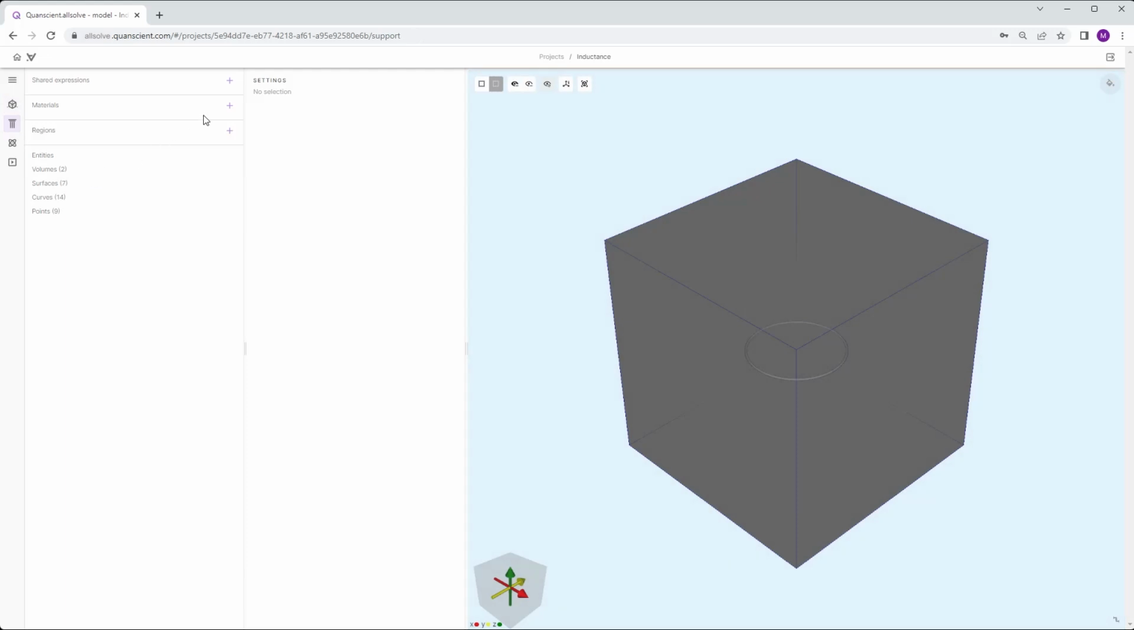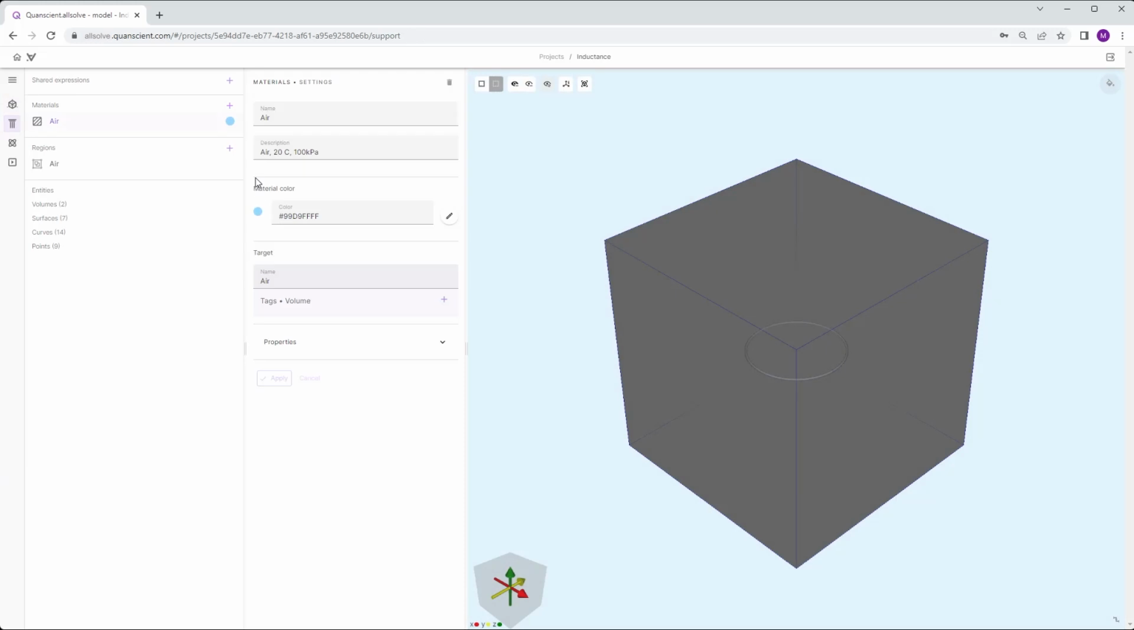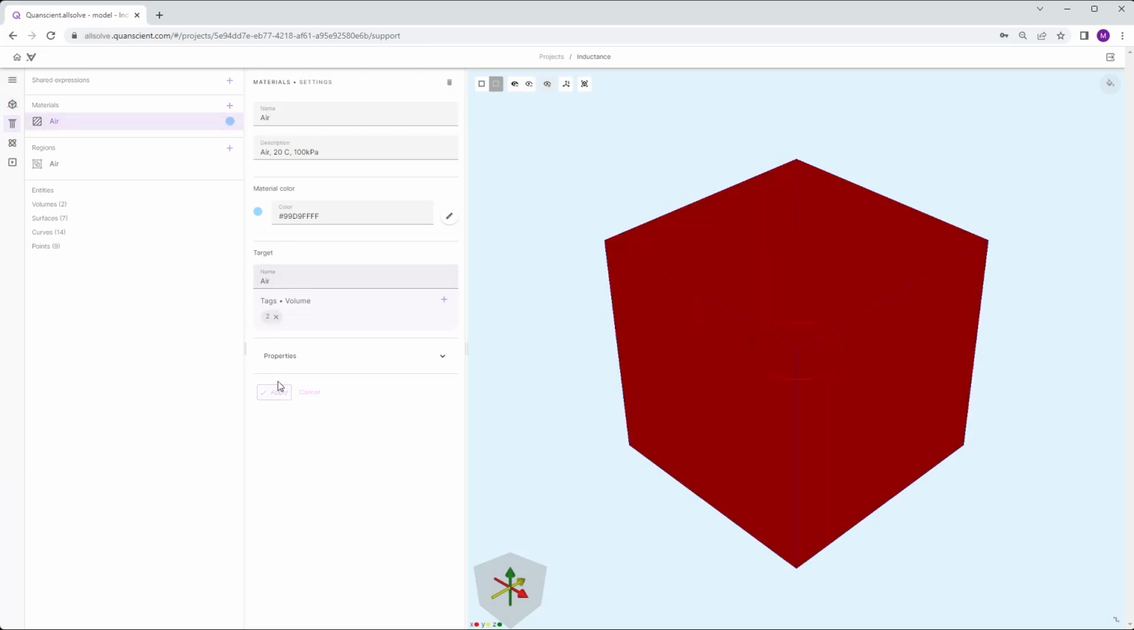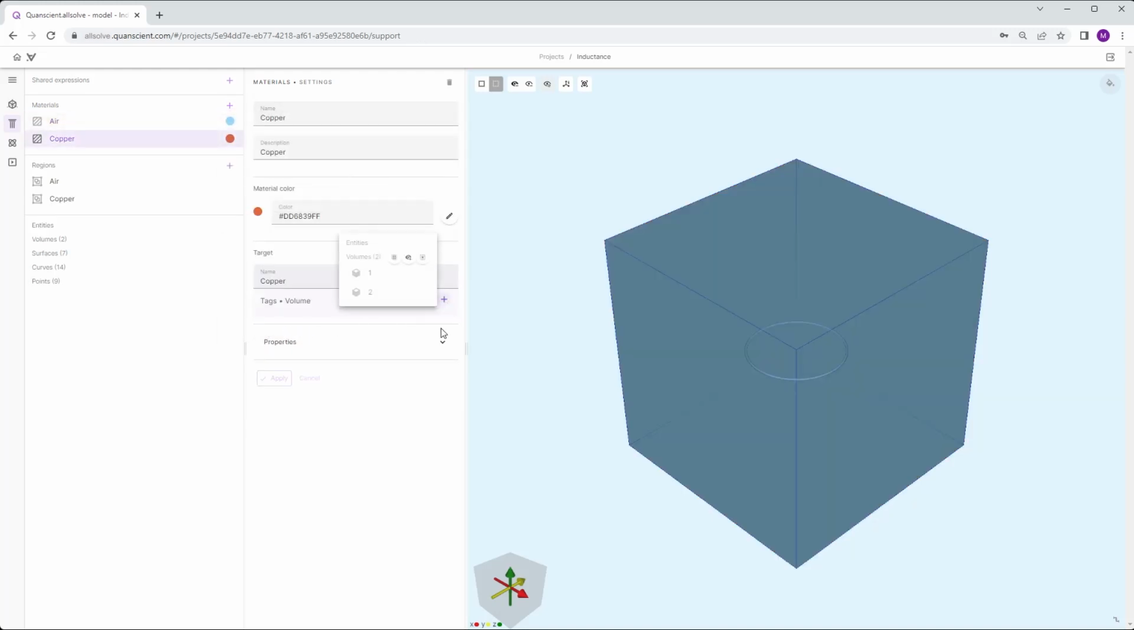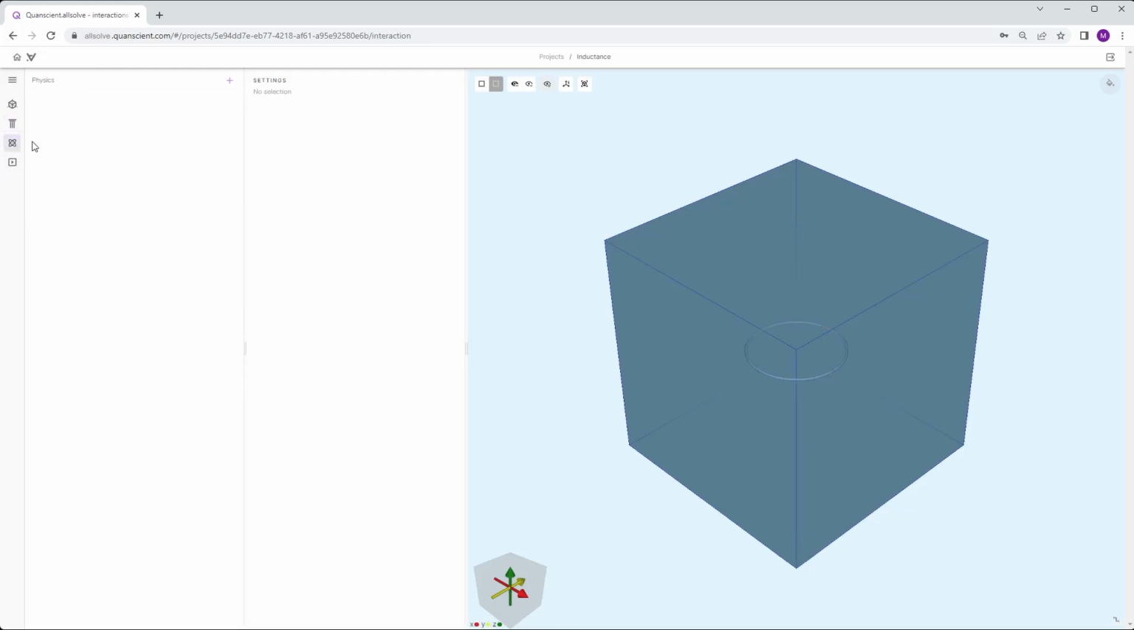Then we need to define our materials. We're going to choose air for the airbox and select the volume corresponding to it. And we're going to choose copper for the ring, and also going to select the volume of the ring. That's all the regions that we have, and now we can continue to define the physics.